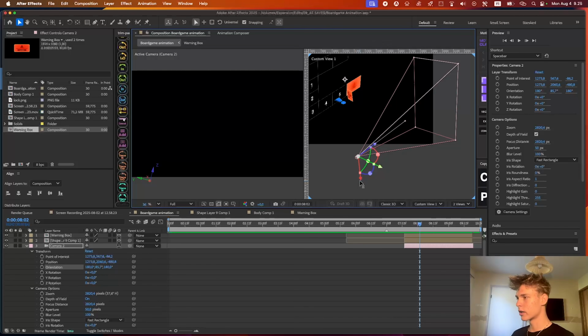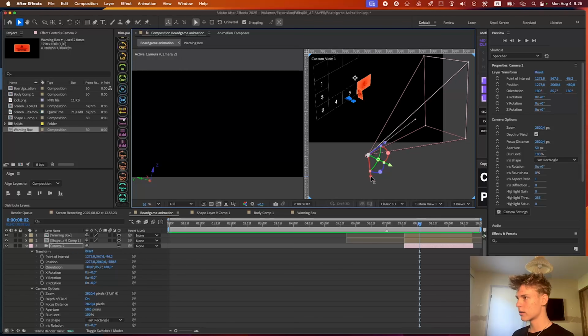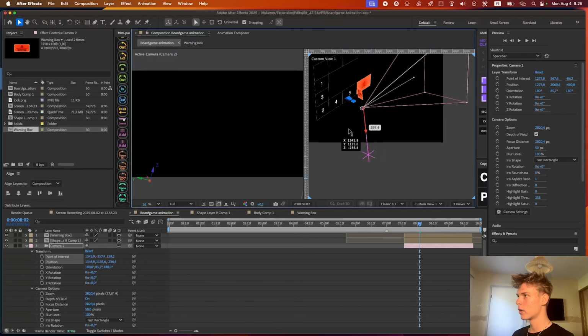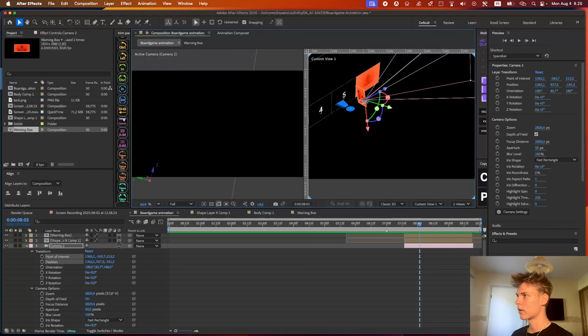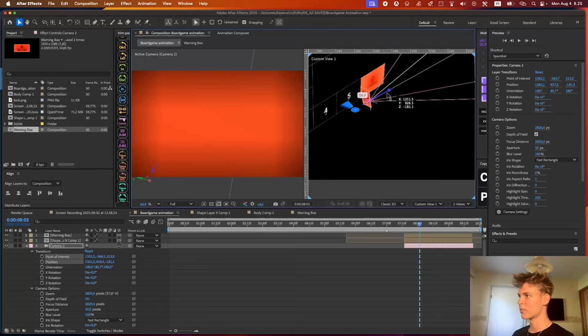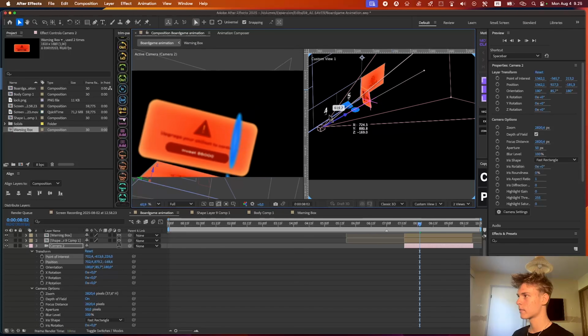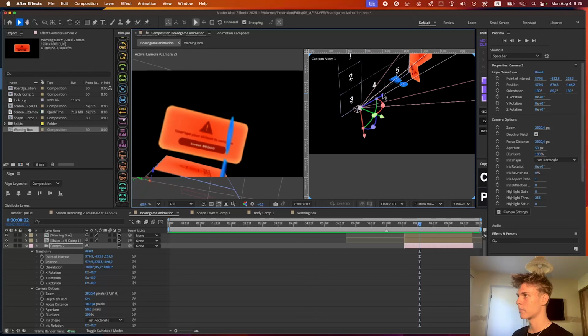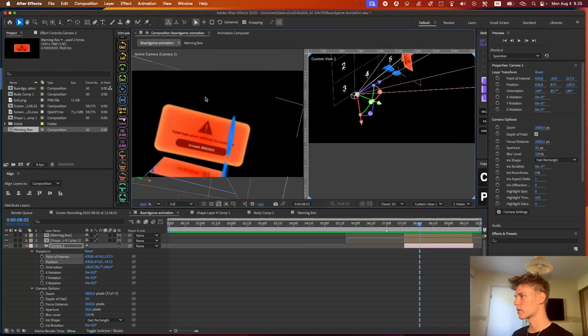Perfect. Next, we can just take this X position, so the red arrow, and we can grab it and move it over to the box, kind of over here. And now we can see that our camera is very close to the box. So let's grab this blue arrow, so the Z position, and let's bring it back. Just right there. Perfect.